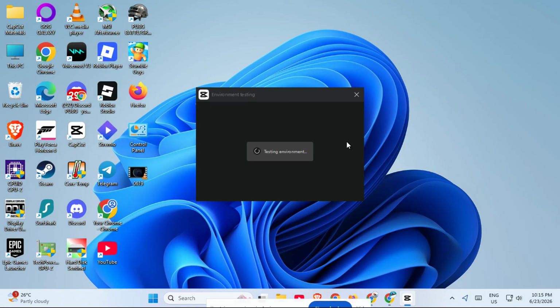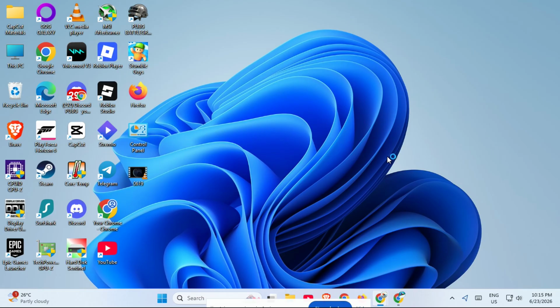Once CapCut opens again, go back to your project and test it by scrubbing through the timeline, previewing clips, and checking whether the lag has improved. If the app still feels a little slow, give it a moment after reopening, especially if your project is large or has a lot of effects, transitions, or high-resolution clips. But in many cases, just enabling hardware acceleration, clearing the cache, and restarting the app is enough to fix the most common CapCut lag problems.